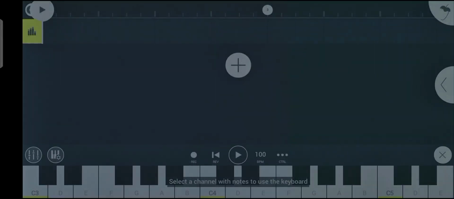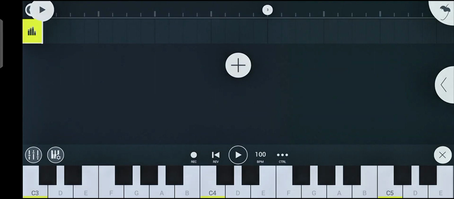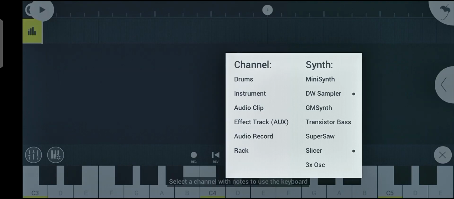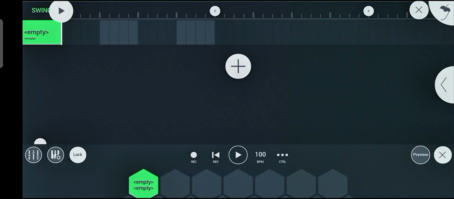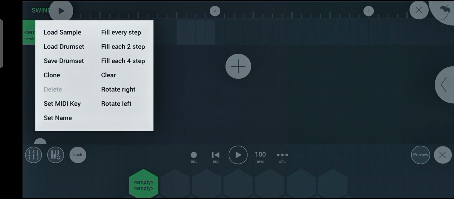Click on save. So now you click the plus icon to add your drums. You click on drums, then click on this cancel here. Now you go for your external samples, click on load.